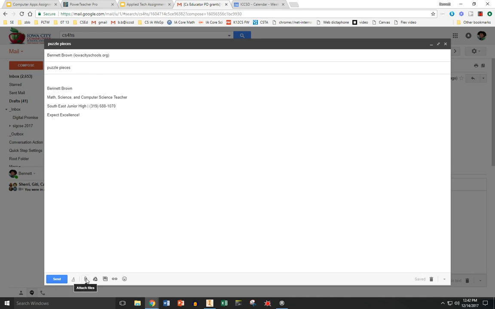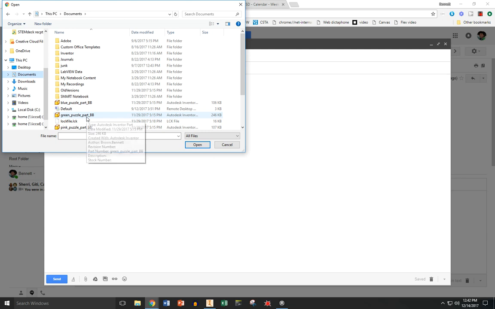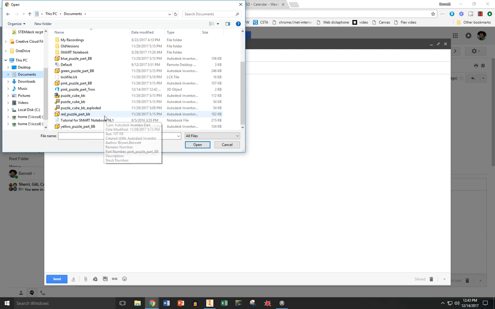And down here is the paperclip. You click the paperclip to attach a file, and it will let you browse your computer. And remember, I stored it in Documents, and you need to make sure that you attach the one that's an STL file. So it'll say that the type is a 3D object, and it's this one. It has a different looking icon. It might be different on your computer, but it is not the Inventor part. It's instructions for a 3D printer. And so you'll attach that one.